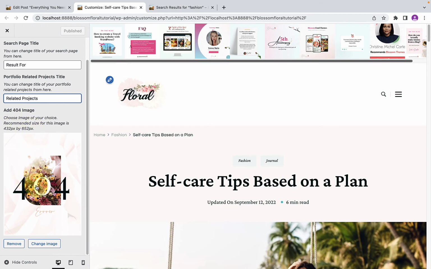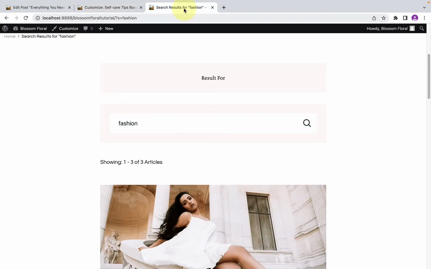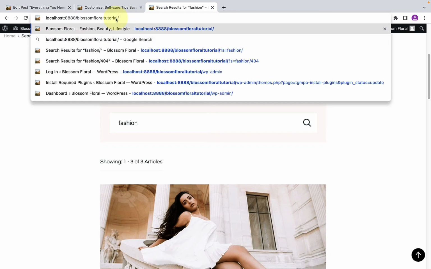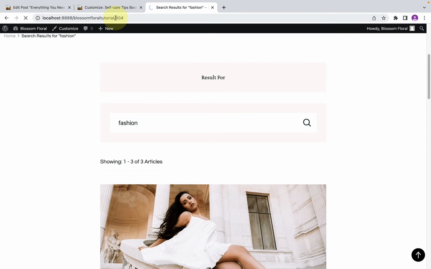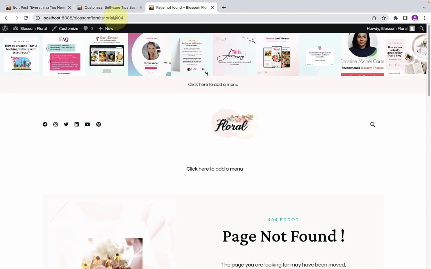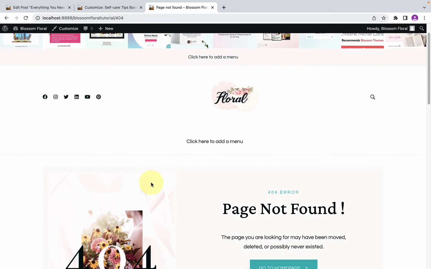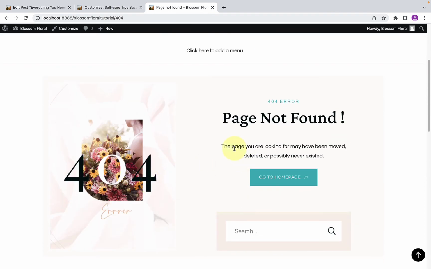If you are wondering what 404 page is, let me go to our site in the front end. When your visitors click on a link that is broken or a link that does not exist anymore, it displays a page like this which says page not found. And the image that is displayed here is the 404 error image.